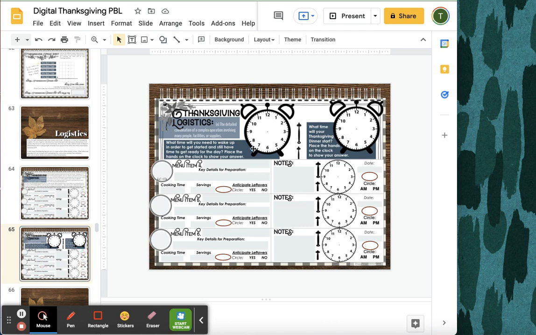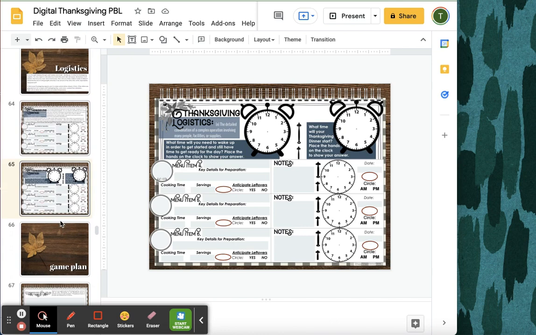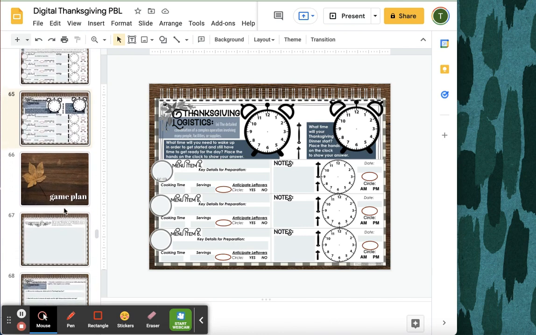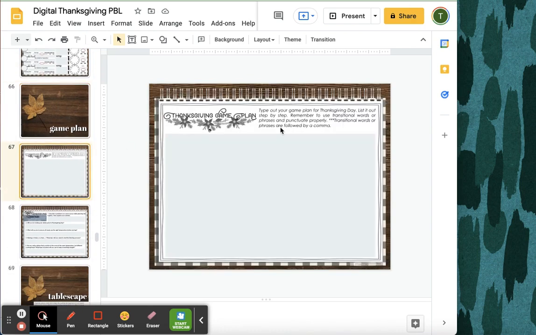So this is a lot of fun. This is a lot of thinking through the details. As they think through the details, they're going to be coming up with a game plan in their head. And this page is where they can actually put that game plan on paper. So step 1, I'm starting on Sunday and I'm making this. And then come Thanksgiving Day, I'm putting it in the oven at this time, at this temperature with all of these dishes. So they're going to actually write out a game plan.